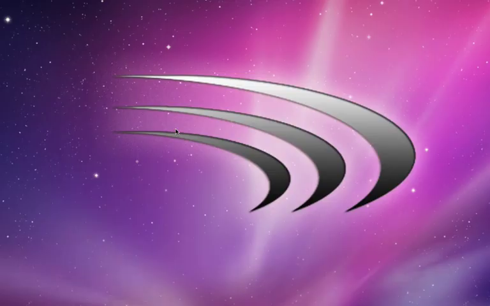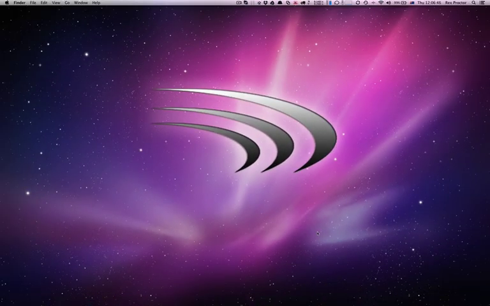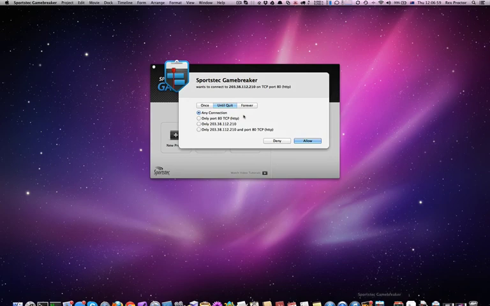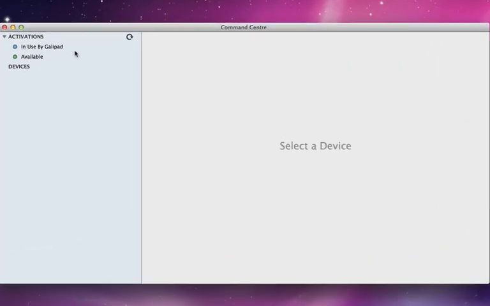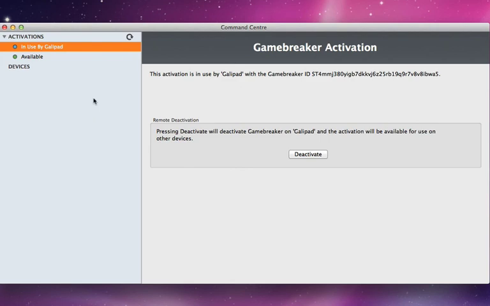So I'll just show you that. I'll quit out of Sports Tech GB and I'll quit out of the iPad app. And I'll relaunch. And now you can see that it's actually grabbed the name. So that's how you activate and deactivate using the two methods.